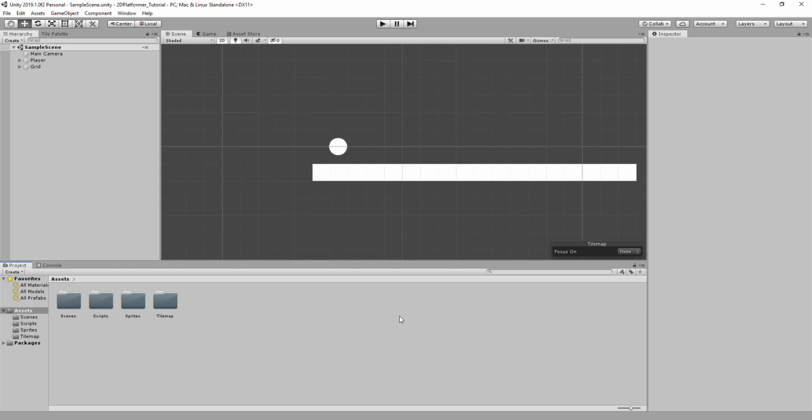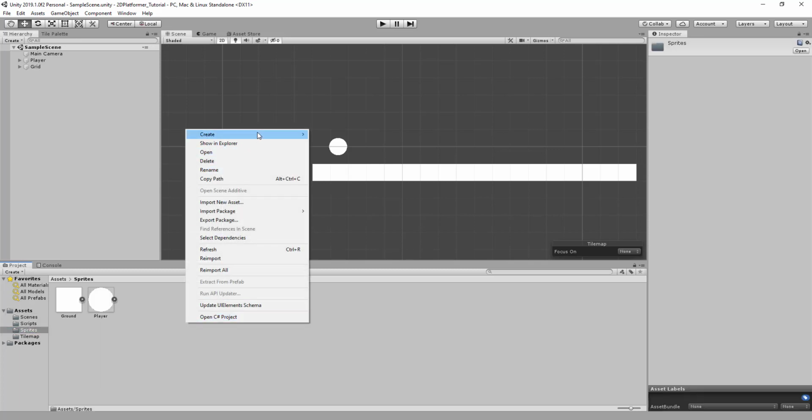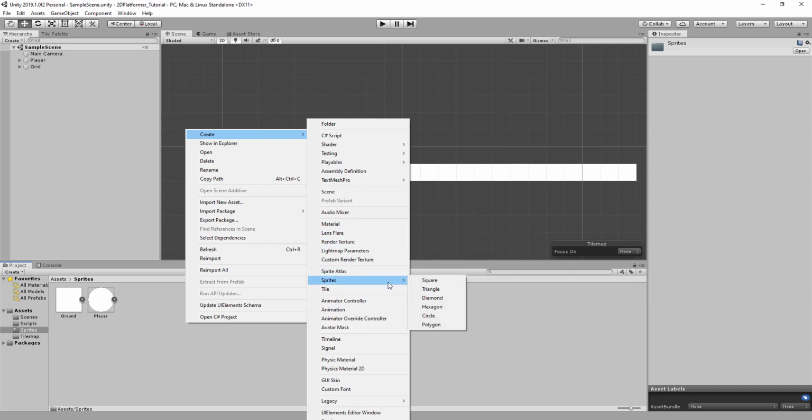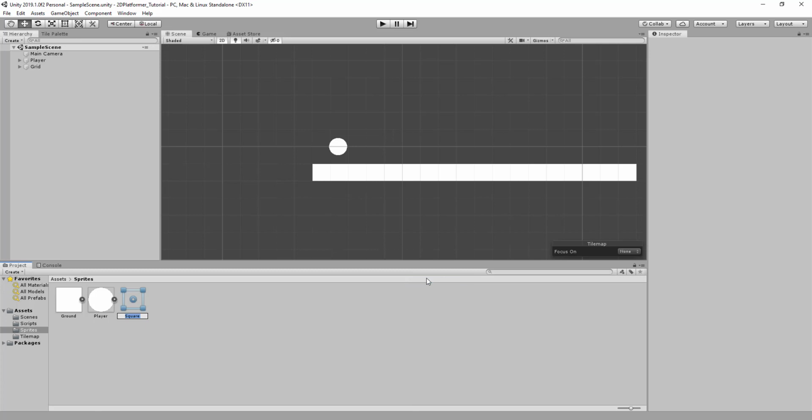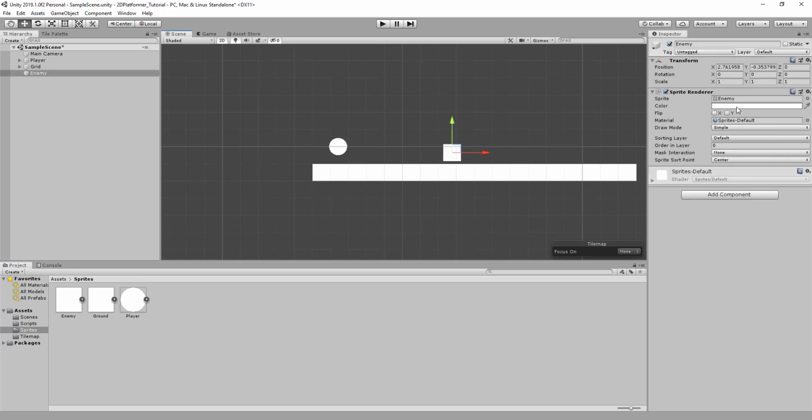To implement the avoid enemies mechanic, we first need to create an enemy. We'll navigate to our sprites folder, right click, go to create, sprites, and select a shape. We'll call this enemy. First we're going to drag it into our scene and highlight it as a different color.